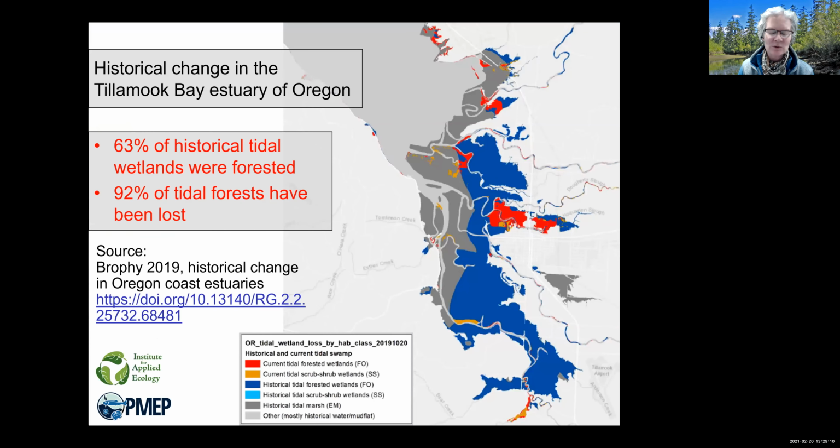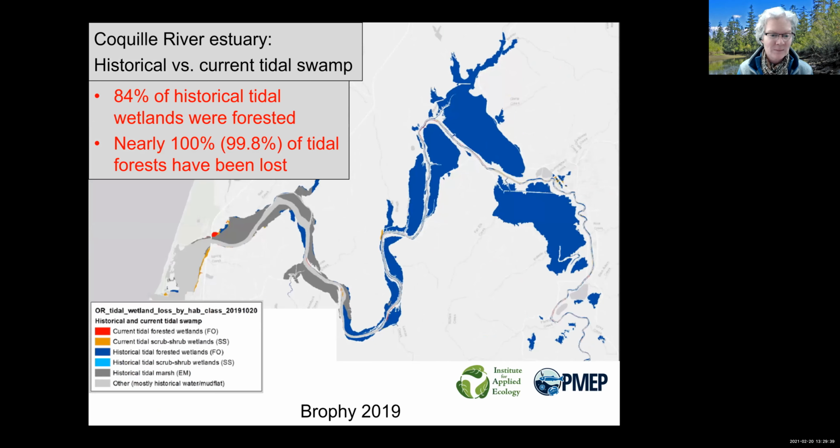Here's a detailed view for the south end of the Tillamook Bay estuary. So here's the bay in light gray. These darker gray areas were historically tidal marsh. The blue in this map represents areas that were historically tidal swamp, forested tidal swamp specifically, as opposed to shrub. And the red are the remaining tidal swamps now. So you can see there's not much left. Although almost two thirds of the historical tidal wetlands in the Tillamook were forested, 92% of those have been lost. So again, this is a huge change.